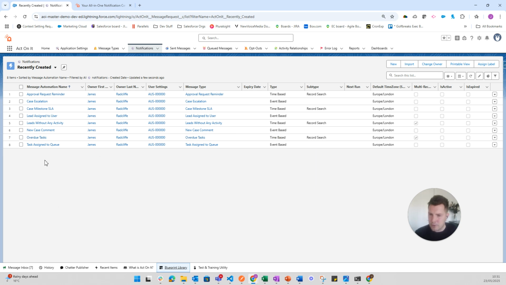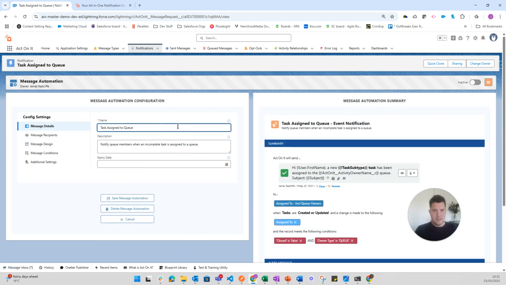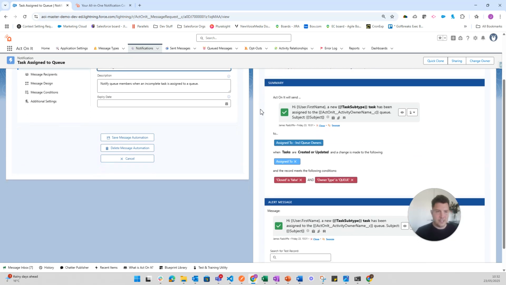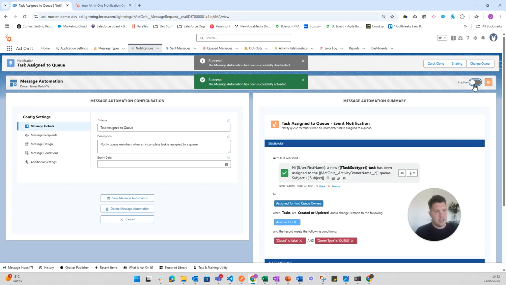So if I click through to one of our examples that we created, let's keep it simple for now and say task assigned to queue. That looks good. Here we're in the editing console for this particular notification. We can see it's currently inactive, but I can activate it if I want to.